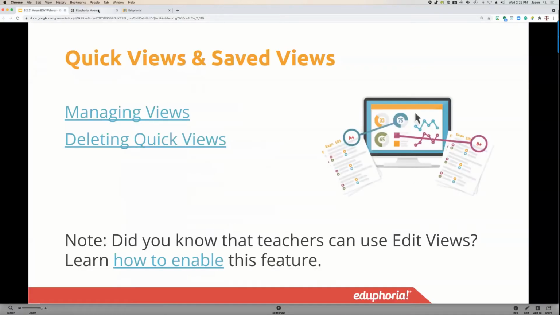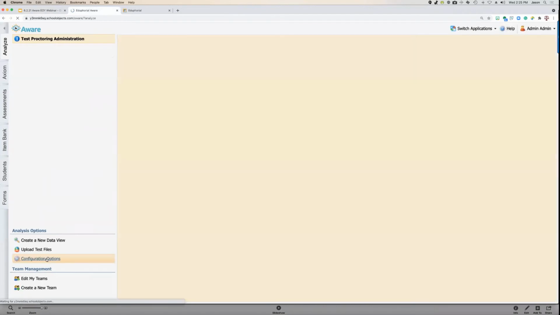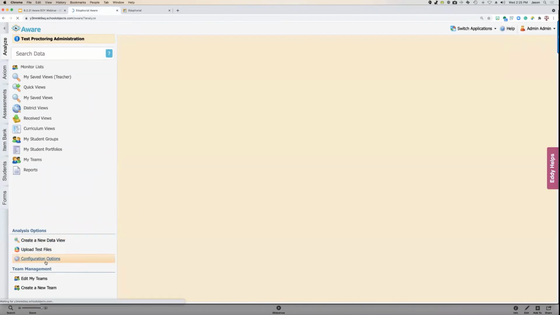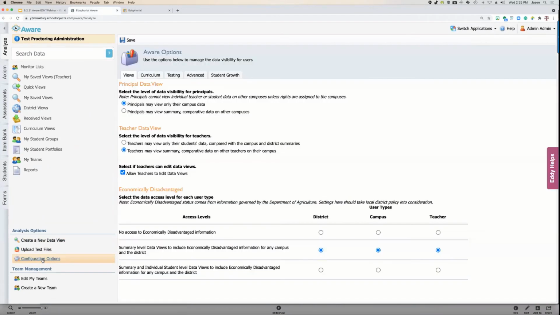Okay, and then also last summer, we released the ability for your teachers to also be able to edit views. If that is something you have not turned on and are interested in, that is also managed here from the Analyze tab at Configuration Options. And you just have a single button to turn on to enable all of your teachers to access edit data views, and then you would save that process.